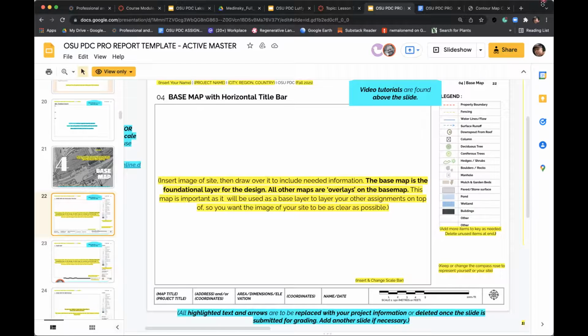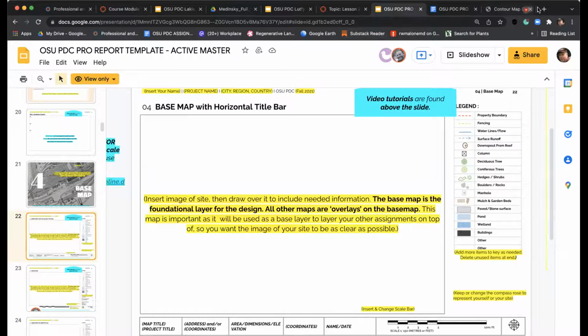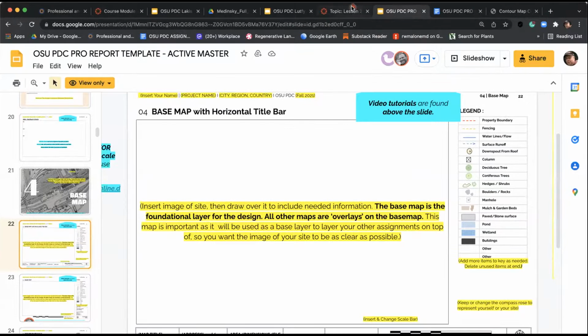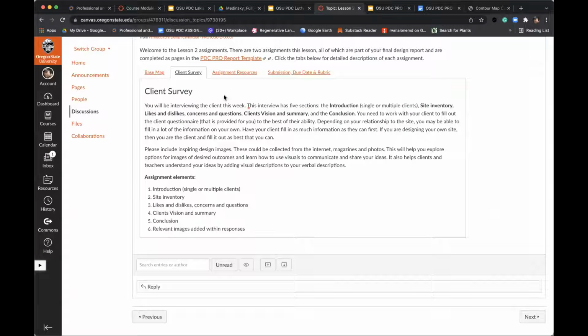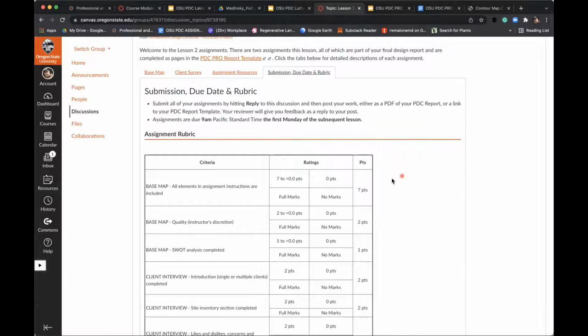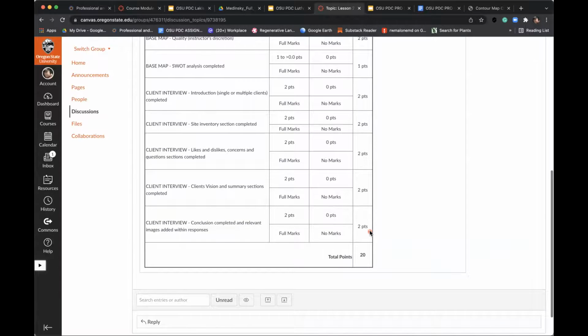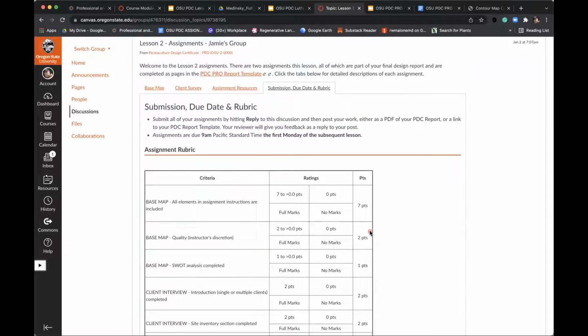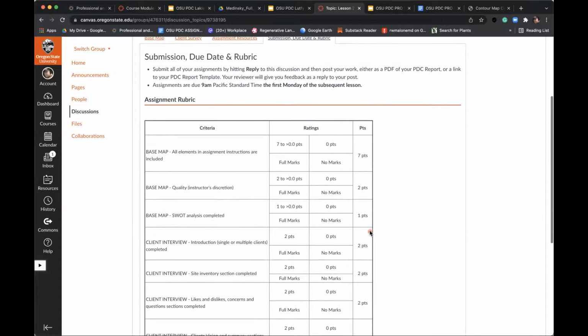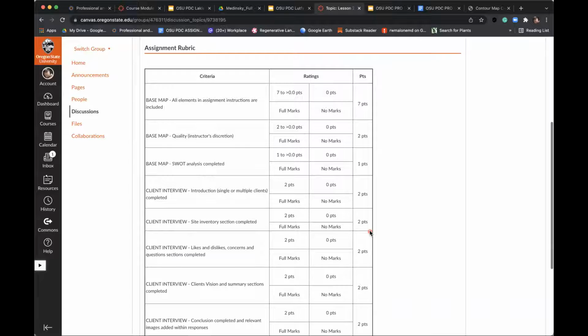Yeah, let us take a look at, sorry, I keep having to move this to get to the top. So those are the two items. If we take a look at the rubric, you can see the base map has 10 points and the client interview has 10 points associated. So that tells you they're both pretty important, right? So they're both going to take a little bit of time and energy.